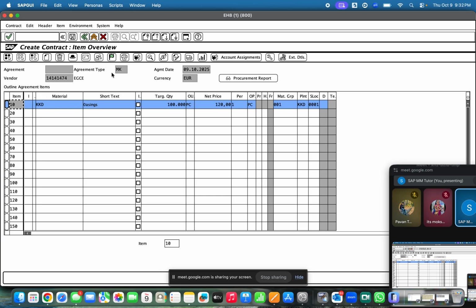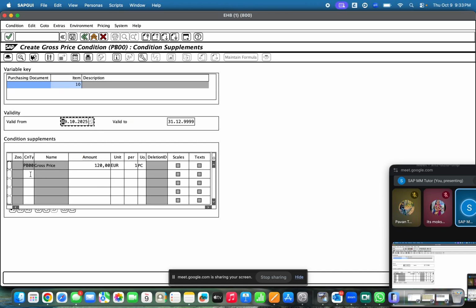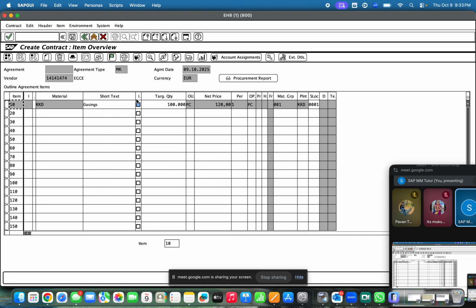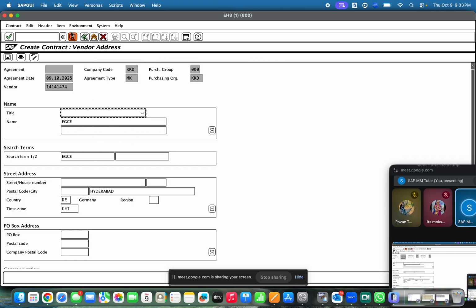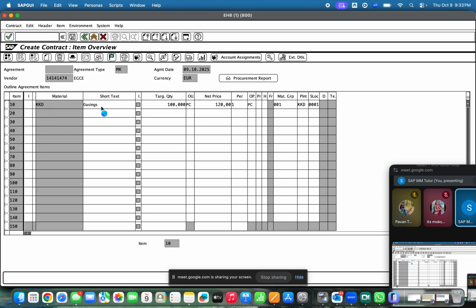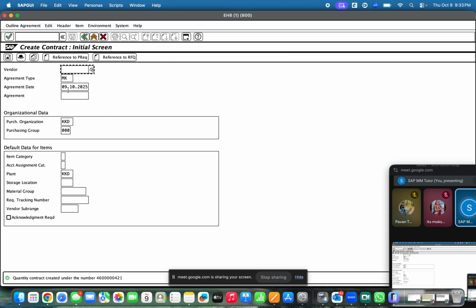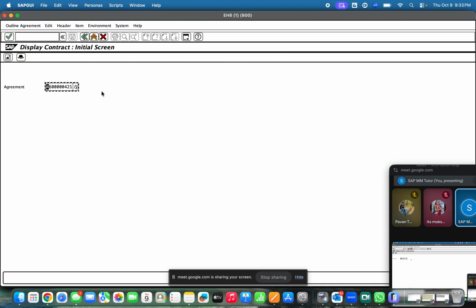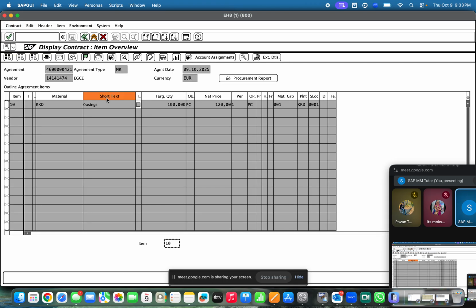Now you can enter other details also where required, like item conditions. If you want freight conditions or any other conditions, you can enter them. Any other required information you can enter here, along with vendor details. Now you can save. This is the contract which is created.